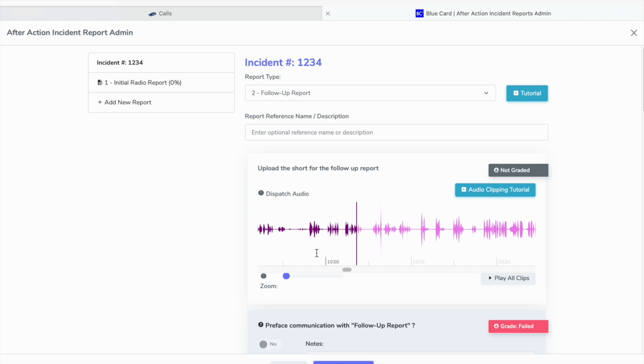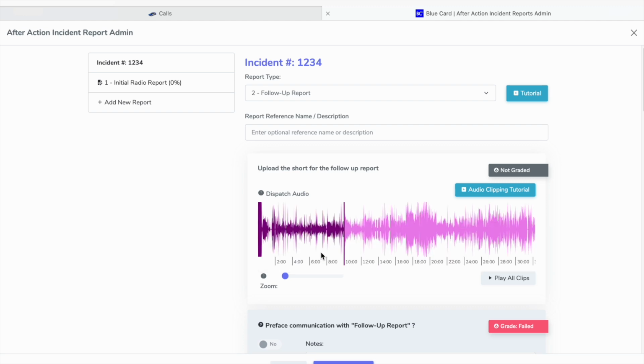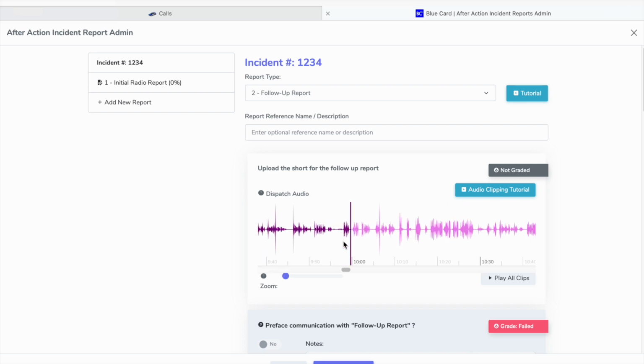I zoom in. You're going to see 10 minutes right here. This is the timer for where we are in the call. So let's just say I'm at the 10-minute mark, because I remember my last radio transmission that I clipped ended at 10 minutes. I can see 10 minutes here. Now I know where to start zooming in for where I want to move my mouse.